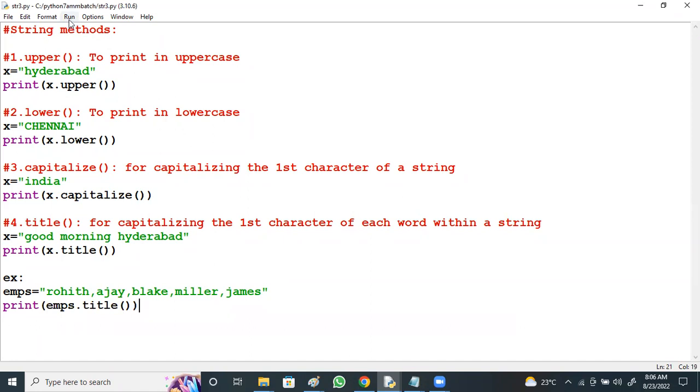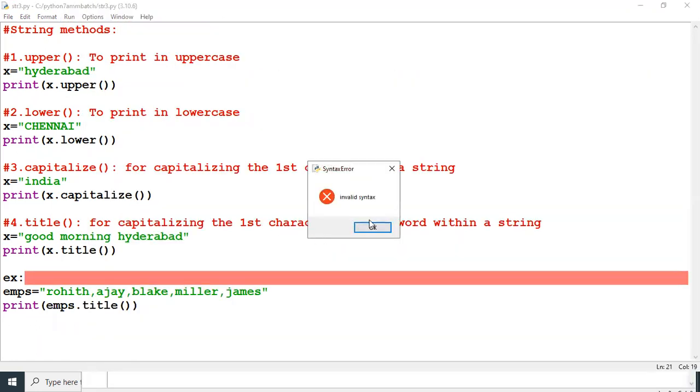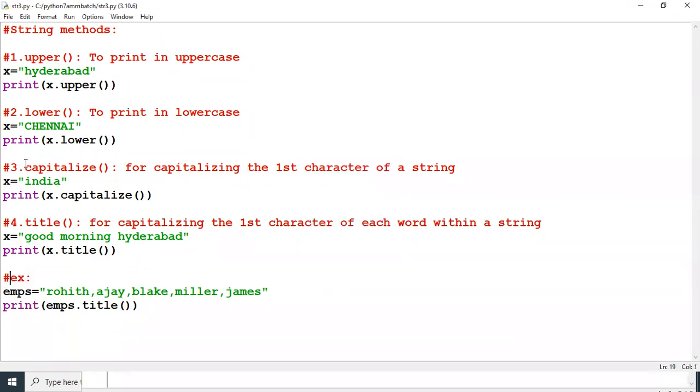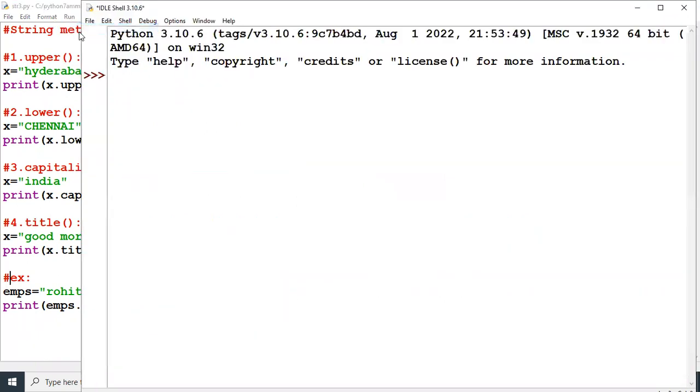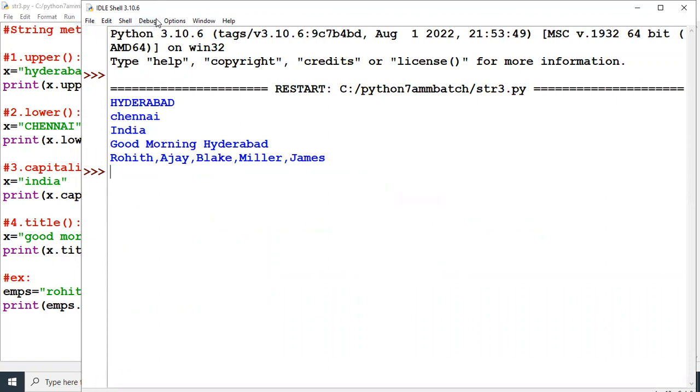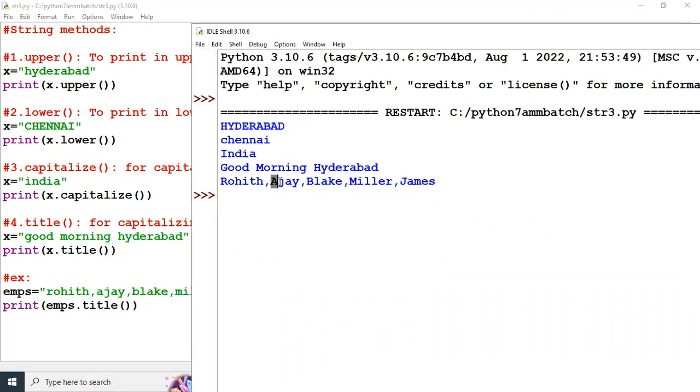Check now. Whether 100 names or 1000 names are there, each and every one. This example should be in a comment. Comment in Python starts with the hash symbol. So for your understanding, I'm giving a comment on every line. So Rohit, R in uppercase, Ajay, A in uppercase, Blake, B in uppercase, M in uppercase, J in uppercase.